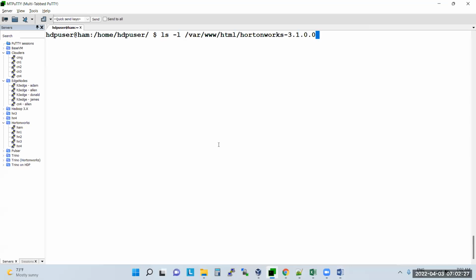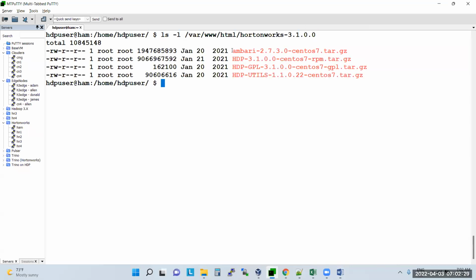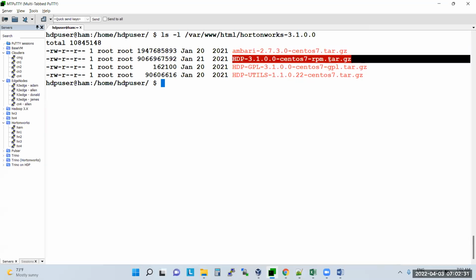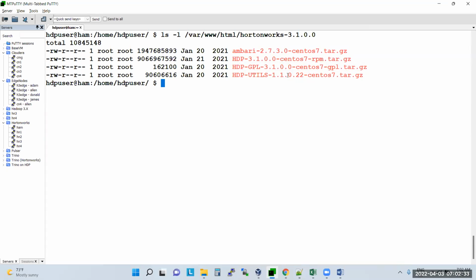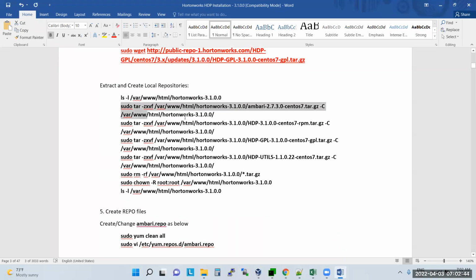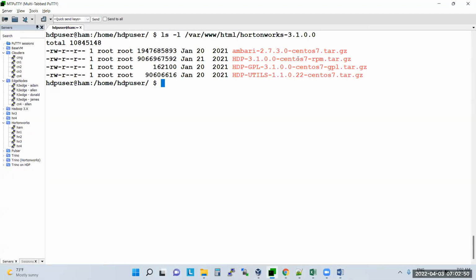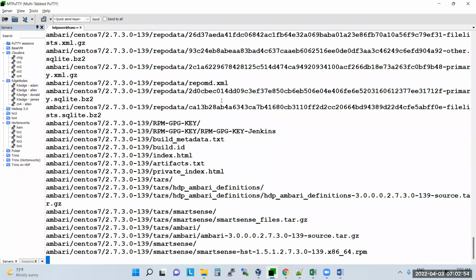When I download this, I get 4 tarballs. The Hortonworks software comes in 4 tarballs, and it is very big software. This directory itself comes to about 7 GB. Now I'm unzipping all of these tarballs, and unzipping itself will take some time.